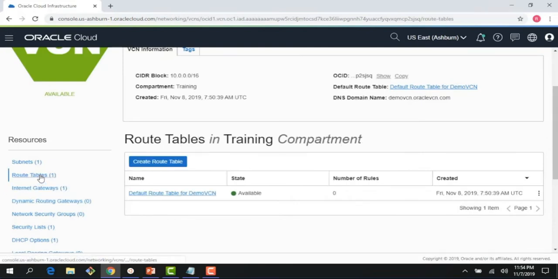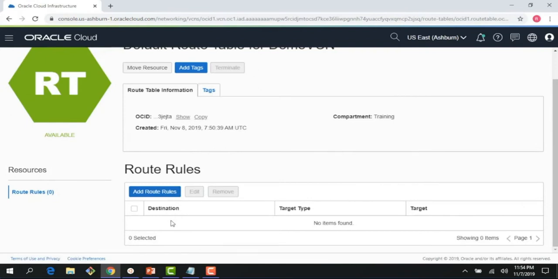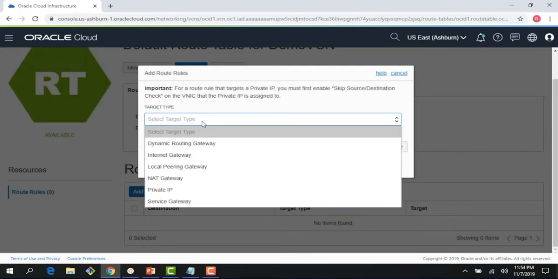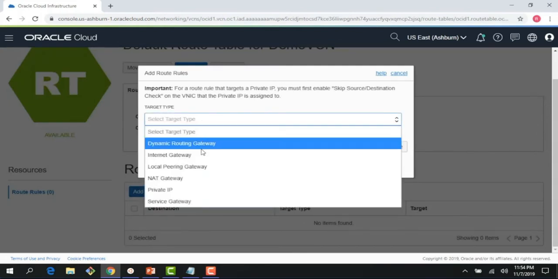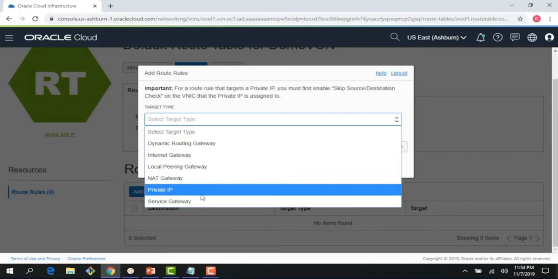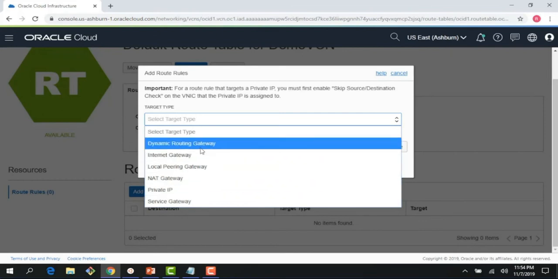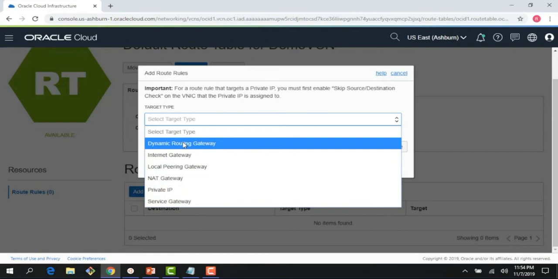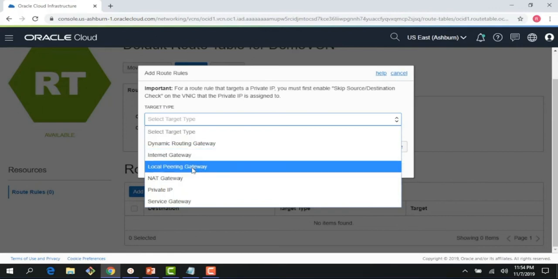Now if I click on route table, remember, I'm using a default route table, but there are no rules here. So let's go ahead and add a rule here. So first thing it asks is what is my target type. Remember, we talked about these four gateways: internet gateway, NAT gateway, service gateway, and dynamic routing gateway. We have not talked about local peering and private IP as destination.